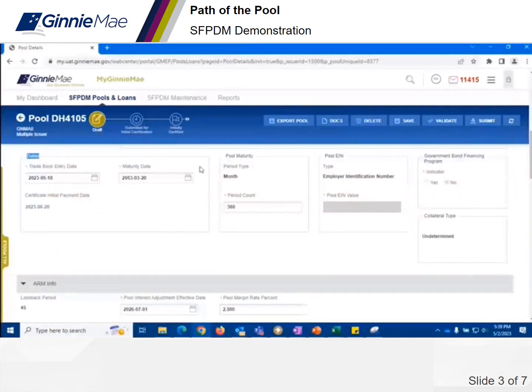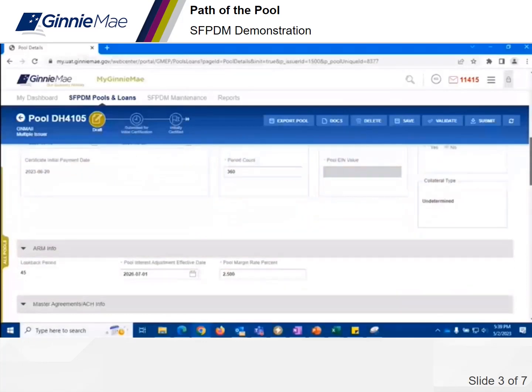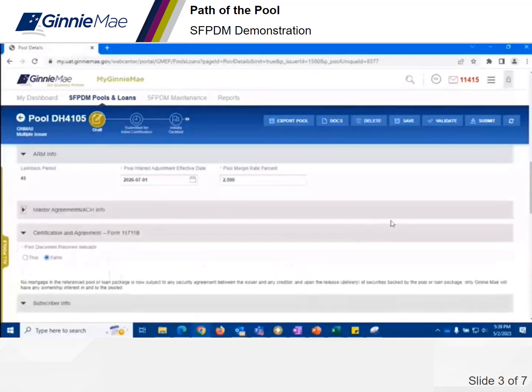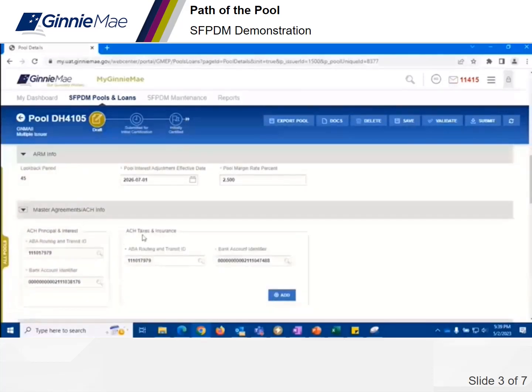So it's 45 days according to the information we looked at earlier. We have the interest adjustable rate effective date that comes up there. And I have the pool mortgage margin that you determine, that's 2.5%. Now the master agreement. Master agreement information, that's all the stuff that comes from MAMS. So you can actually select the ones that you're using for that particular pool. If this is the information, then you can move on, but you can select more if you do have more there.